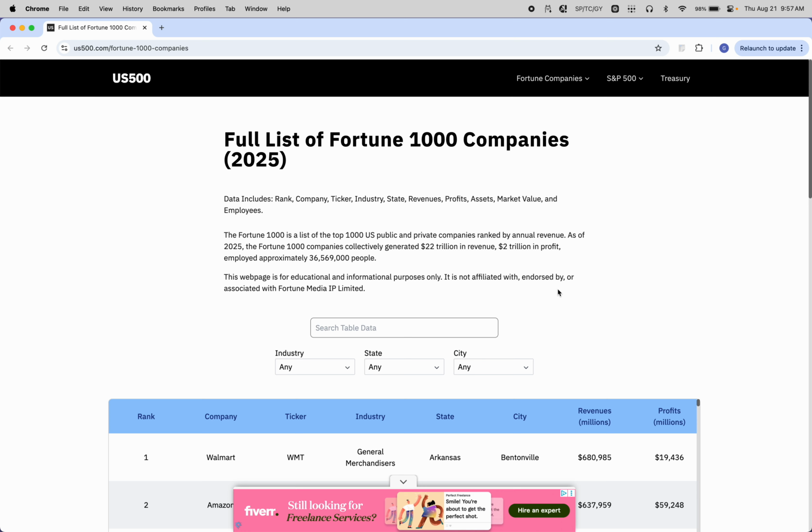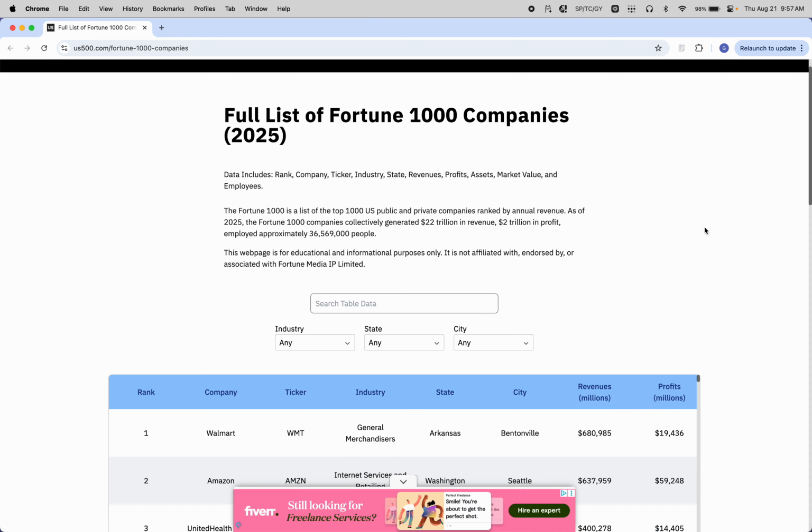Hello, George here. This is a list of Fortune 1000 companies, and I'm going to extract it with table capture.